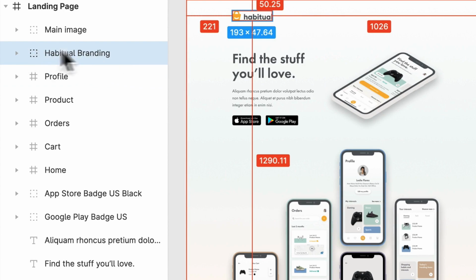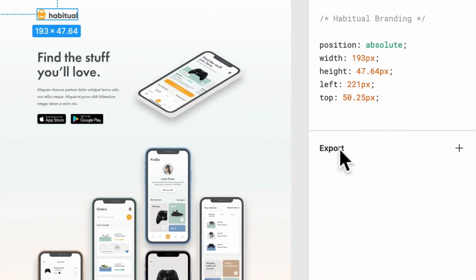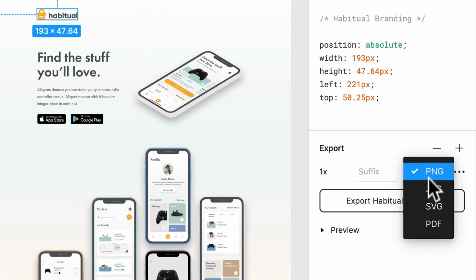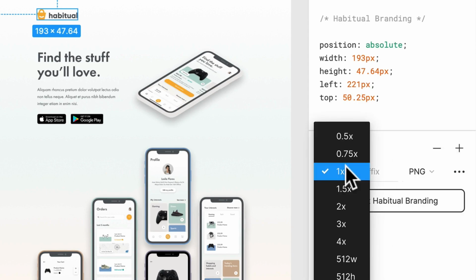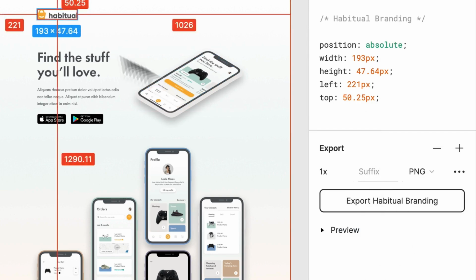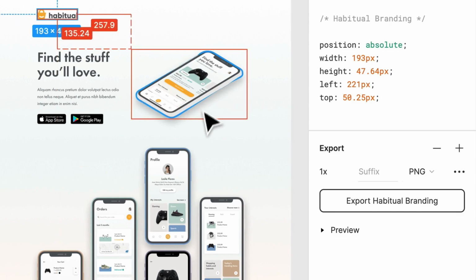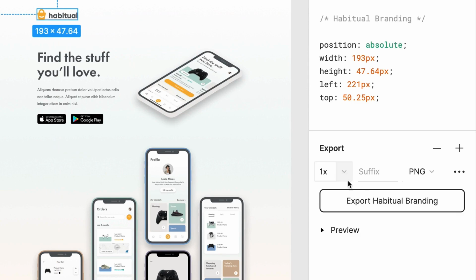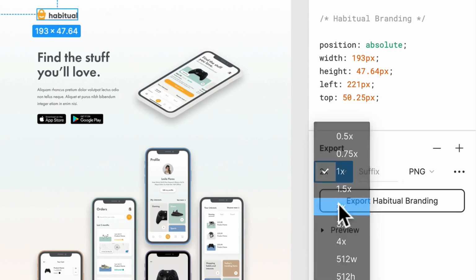Once I have this layer selected, we're going to start with the branding. I'm going to go over to the export option here and click on it. You can see that there are multiple formats that you could export in. For me, I'm going to stick with PNG because it allows us to maintain quality by exporting at a bigger size, as well as maintaining transparency, which is especially important for these images that have box shadow with them as well. So we're going to switch this to 2 times.